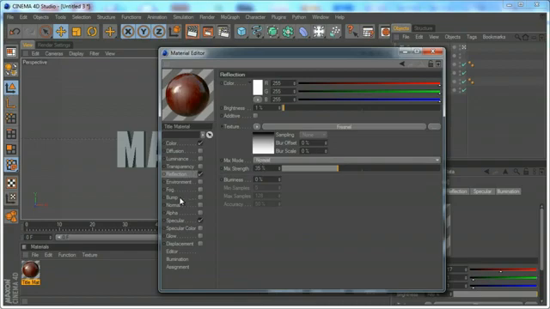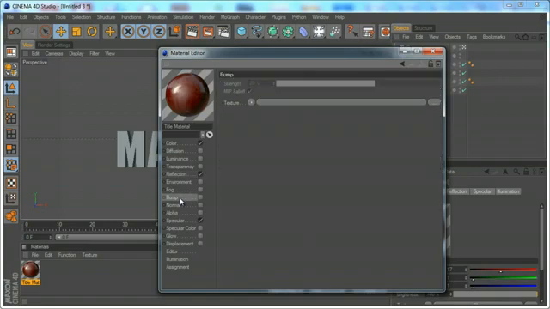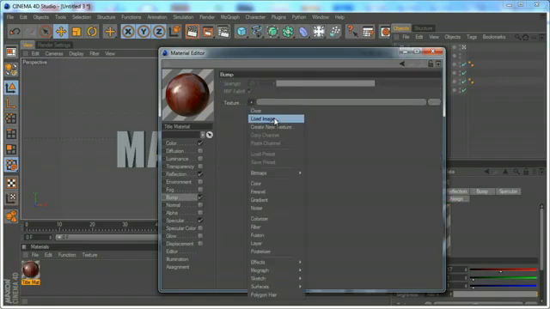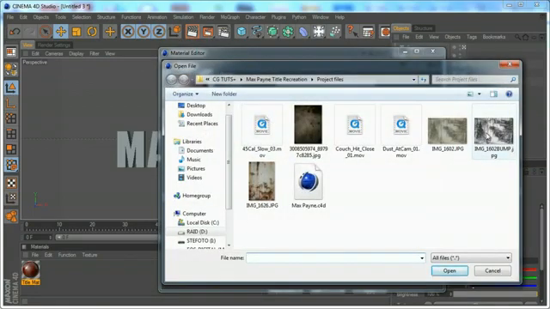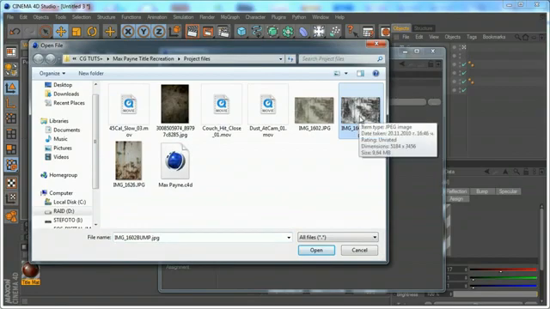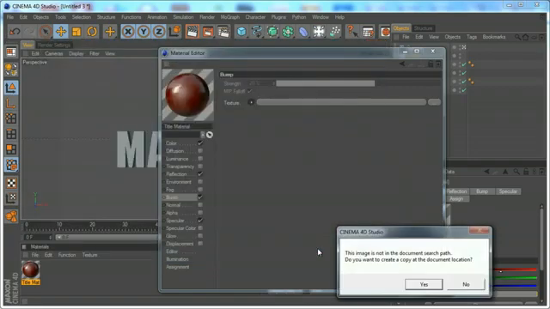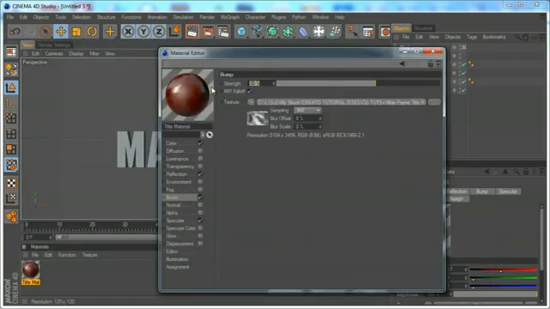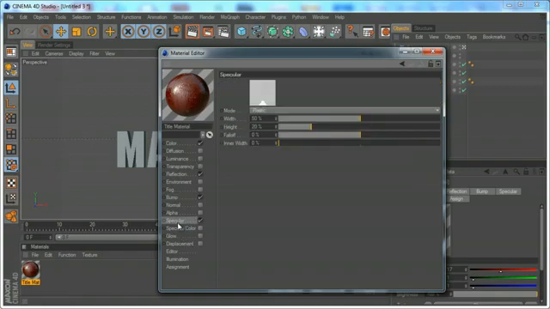And the next thing that we're going to do is to come to the bump and click to activate the bump channel, and let's load a new image. And basically this is the same texture. I just opened it in Photoshop and made it black and white and increased the contrast. So let's click open and let's set the strength to 600 to get more bump.